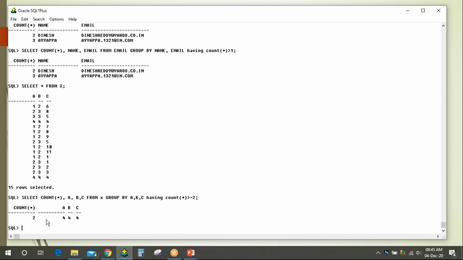Sir, my net is connected now. Sir, I have a slow net connection. I wrote a query where count is not equal to 1.